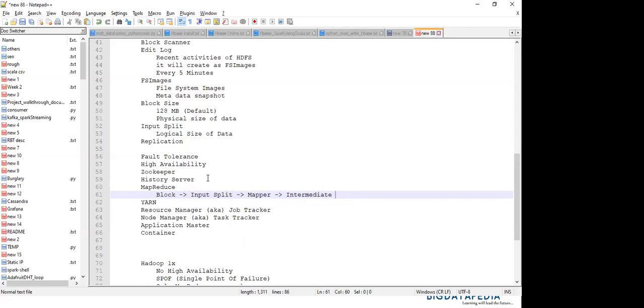From the mapper, it will be working with intermediate output. This intermediate output only works with sort and shuffling, and then it will go to work with the reducer part. So the reducer is going to store it again anywhere. So this is the actual flow.